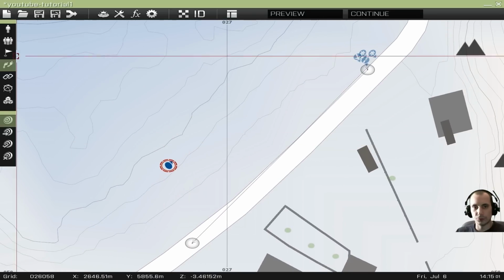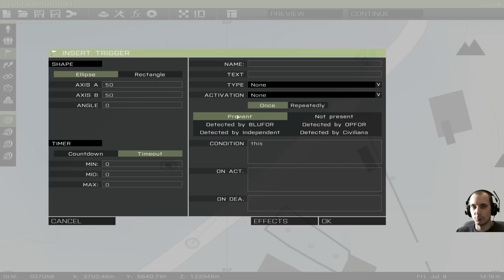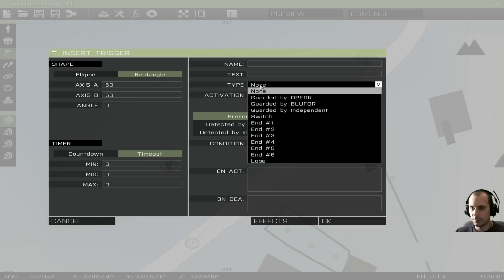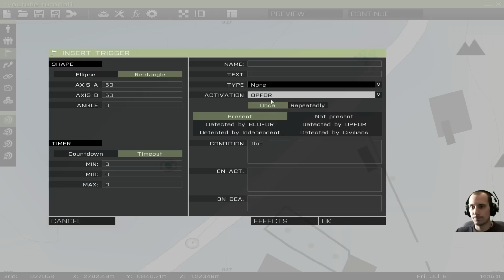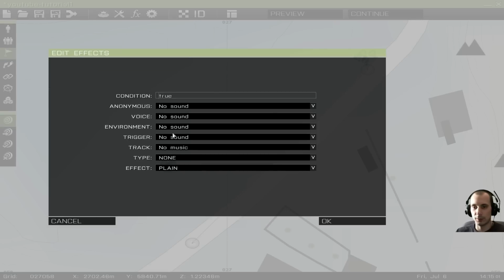So what I'm going to do is use a trigger, and that's with the flag. Okay, and we're going to double click anywhere. And this is where you select what it is, ellipse or a rectangle. I like rectangles, but it depends on what you're doing. And so we're going to leave the size the same for right now. But what I'm going to do is select activation. And I'm going to do op4. Okay, op4 is the red team, basically. And so they're the enemy for the blue team. And I'm going to say that on activation, op4 is present. Okay, if op4 is present at that location, then what we're going to do is trigger an alarm.